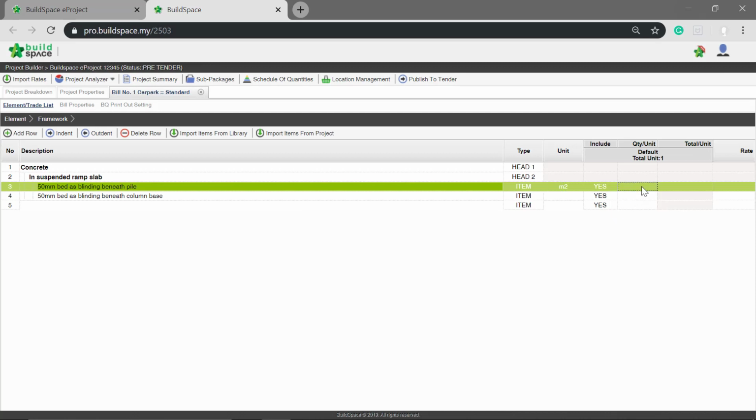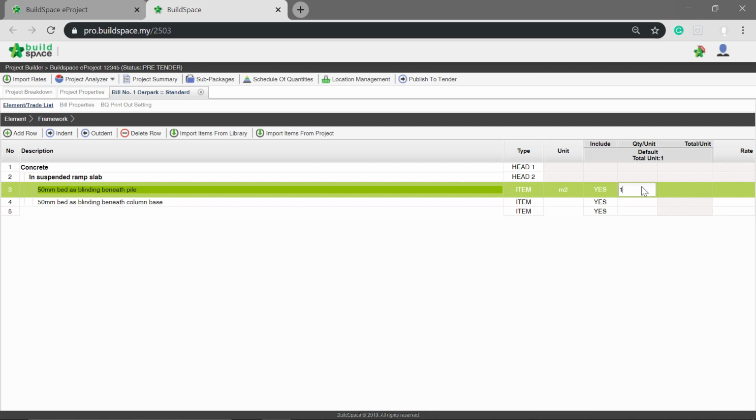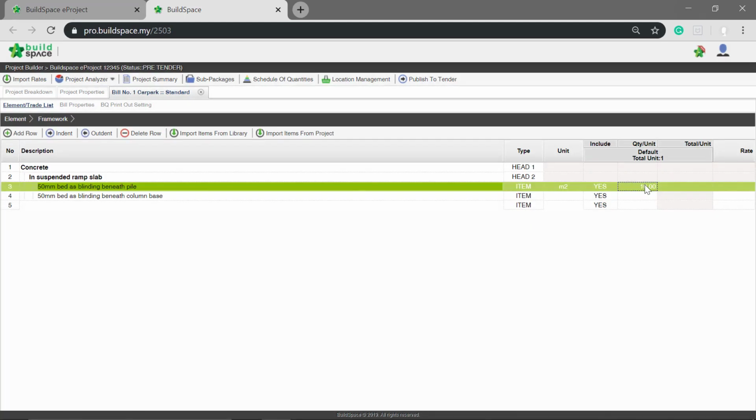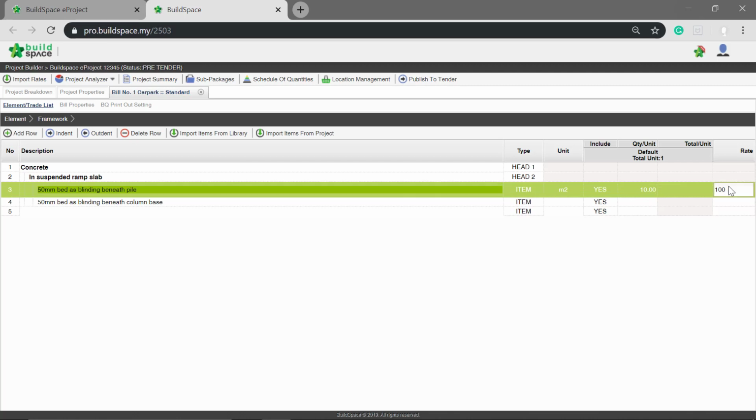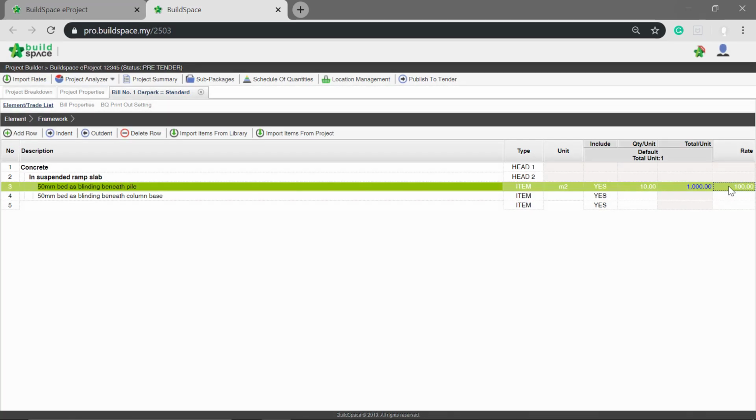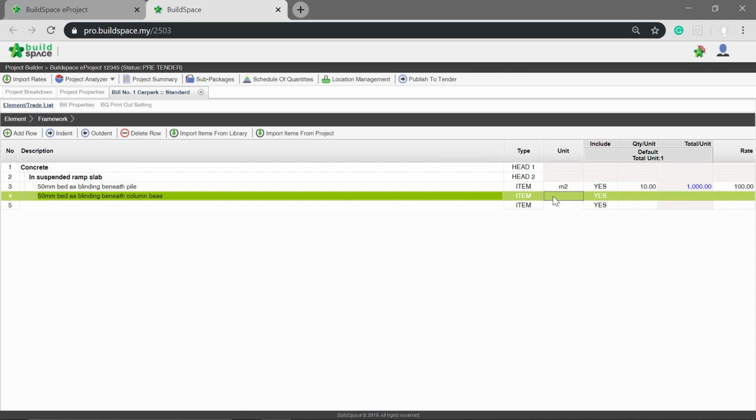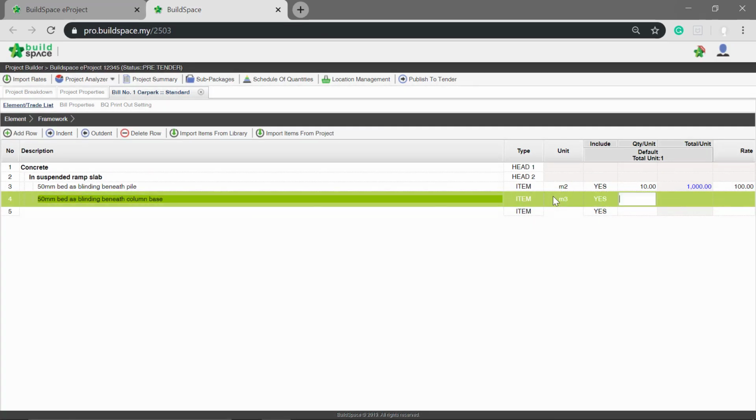Next, to key in the quantity and rate. You can also use your arrow keyboard to move from cell to cell.